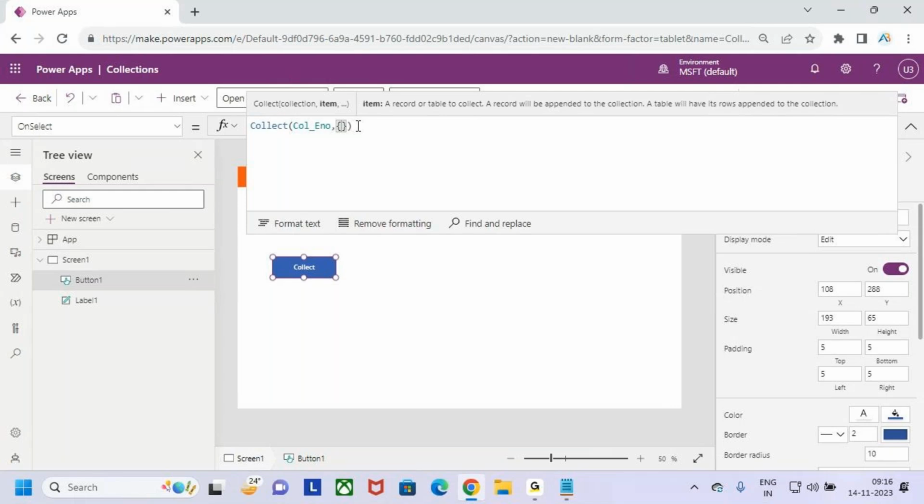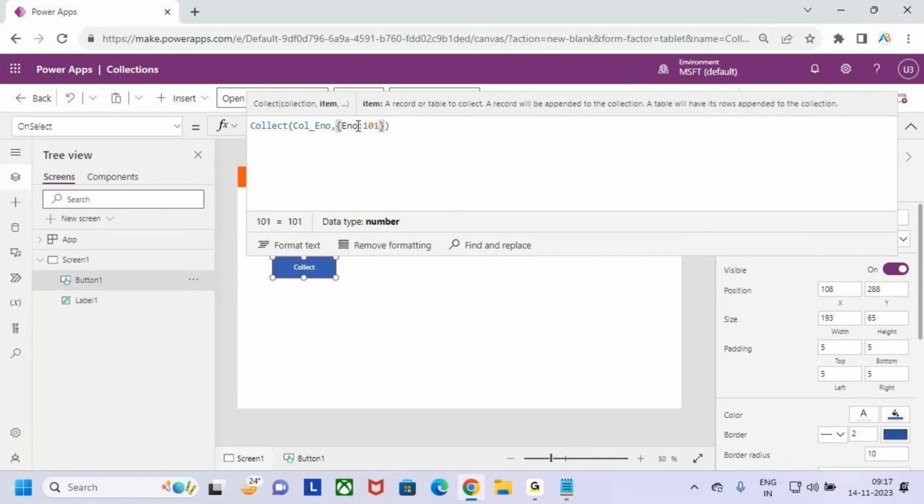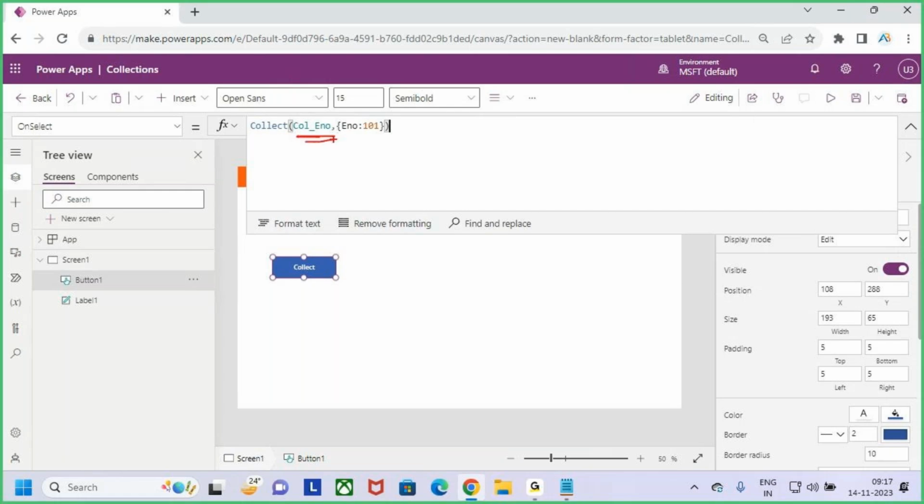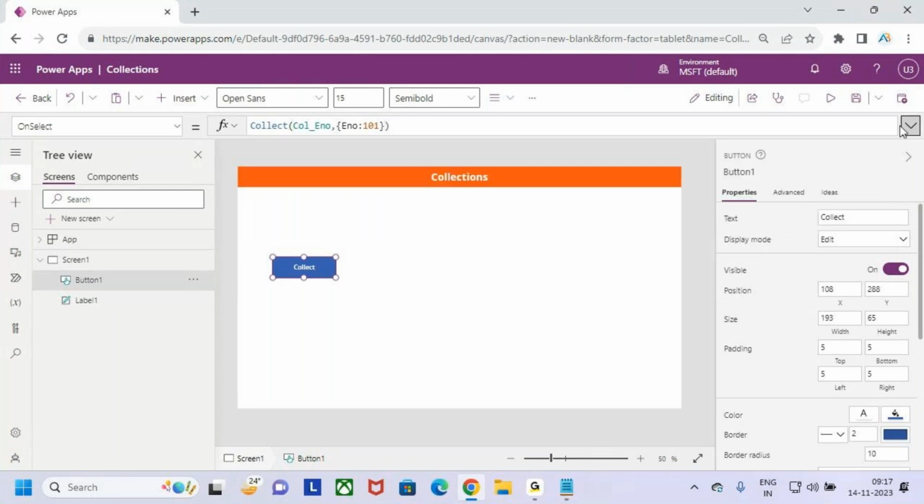What is the value I want to assign here for this collection? Let me pass one value here, employee number equals to 101. This is the value and this is the field name I'm going to assign. Now just go and save the app and go and play the app now.